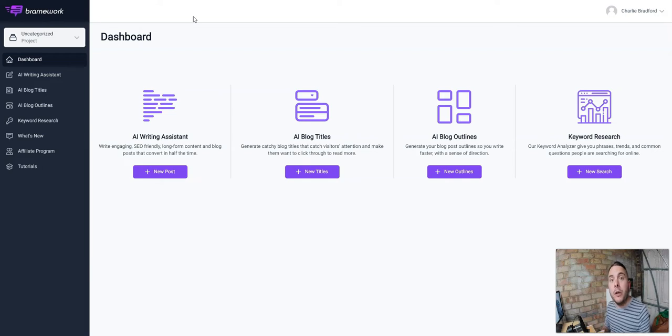Normally with tools like this, I use the 80-20 rule. So 80% of the work is done by the tool and 20% is done by me or you. But Bramework does such a fantastic job of writing this content. You're going to see that in just a moment, that you don't even need to put in that 20%. You can do all of it just using Bramework.